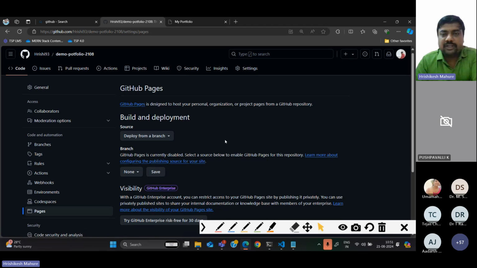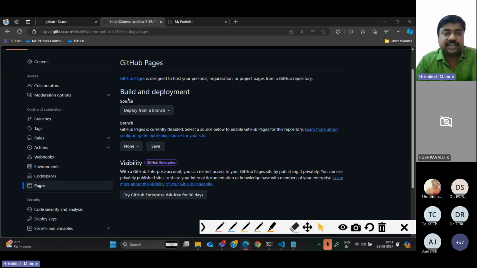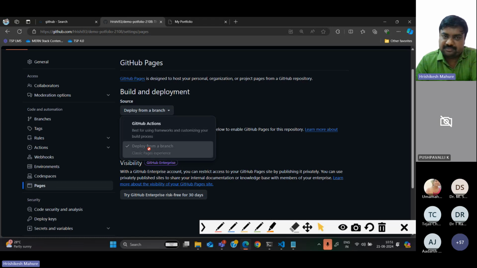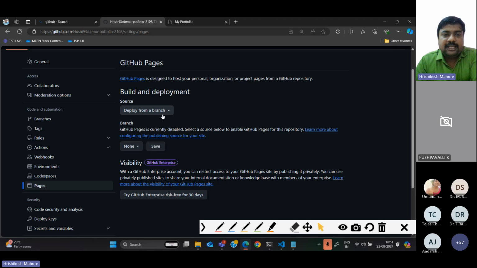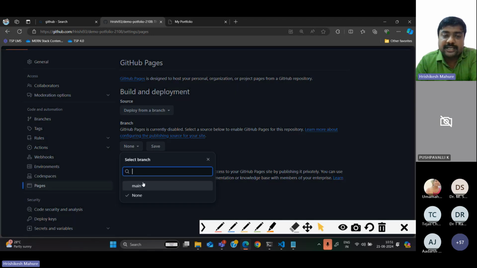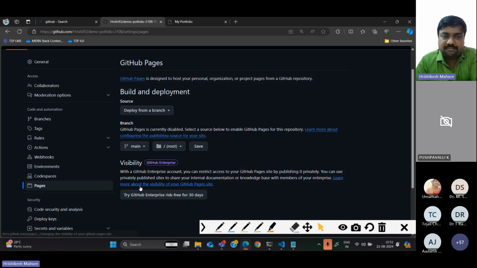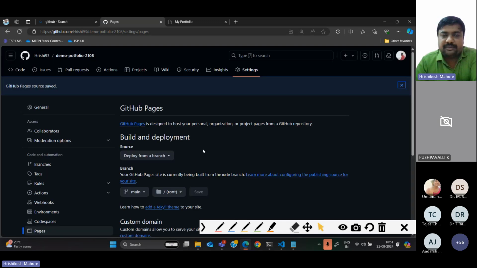After clicking on Pages, we'll get this kind of instruction: Build and deployment. I want to deploy from a branch, so you click on Deploy from a branch. Then here we'll get the branch option. Which branch did we already create? We created one branch, main. So now we need to select the main branch and click on Save. We need to wait for some minutes.